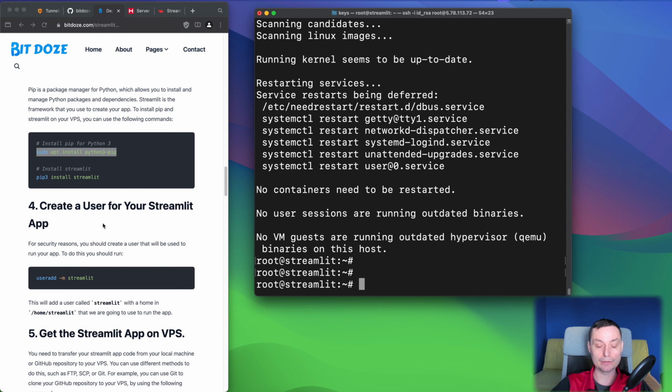The next thing that we'll need to do is to go and create a user. I don't want to run the application under the root user. I want to have a dedicated user for my application to be more secure.